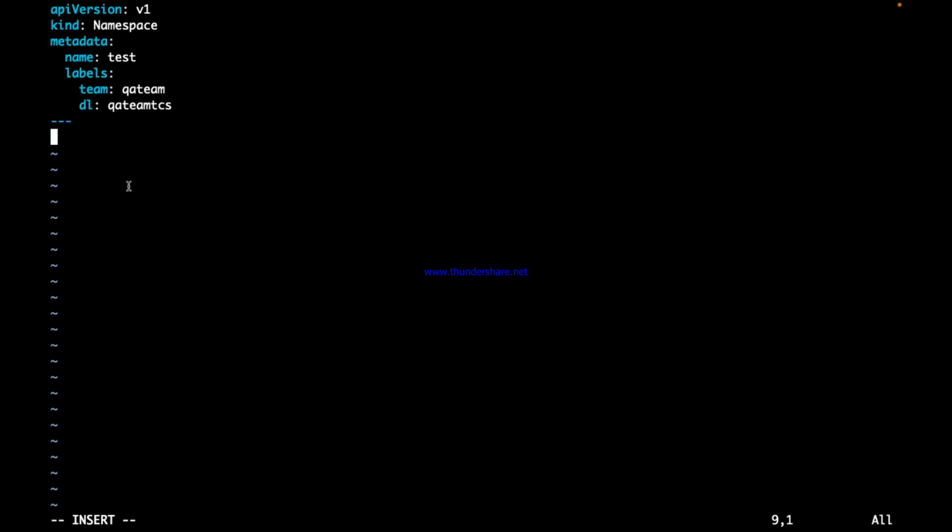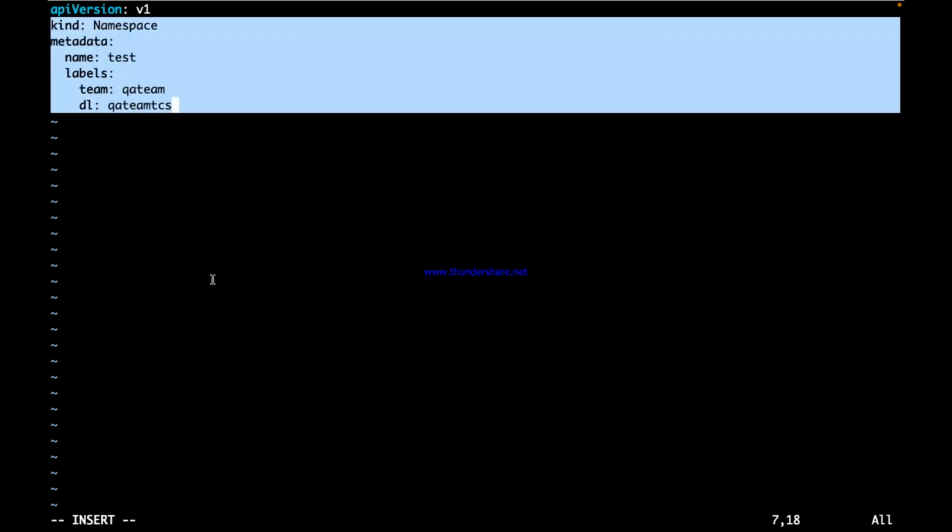I will explain that resource quota later, because we are just learning. If I explain everything in the beginning itself, you will get confused. We will discuss that later. Resource quota, I am not applying any quota as of now. I am just creating a namespace.